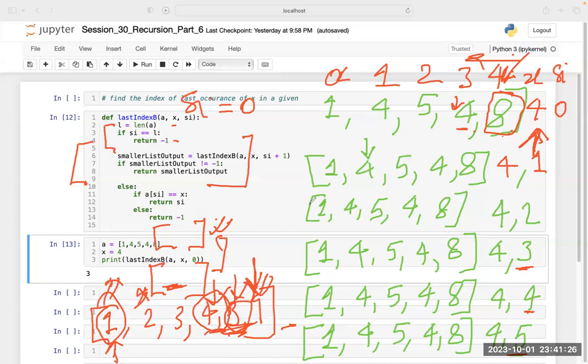So shall we stop here? This is the end of the recursion with this question. Now we are going to start a new topic, and that will be iterators and generators. Let me clear this screen.